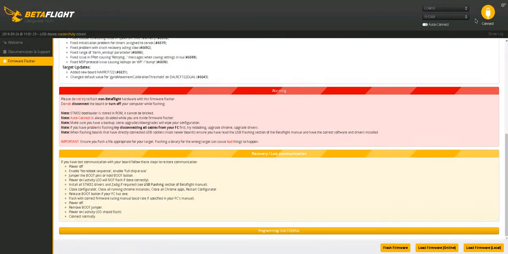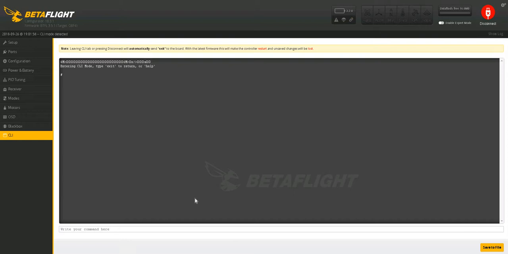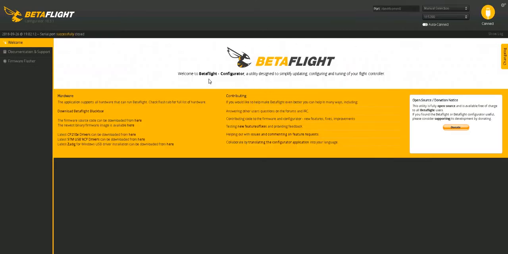Okay, so it says successful. So if I click connect now, and I go to my CLI, and I type version, you're going to see that my version was upgraded to 3.5.1, and that was September 2018. And that's pretty much all there is to it, guys. So again, I'm going to type exit to get out, and there's a little delay when you type exit. You can always just click disconnect, and then you'd be out.